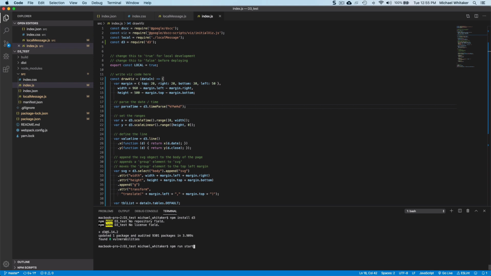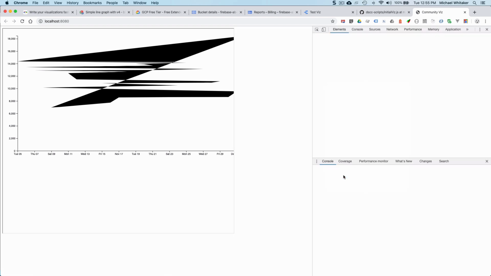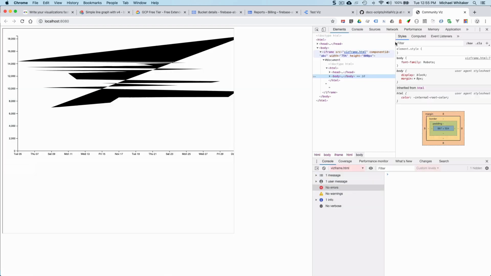npm run start. Not too bad. Obviously, this is a little bit screwed up and the display is a little bit funky, but our axes look good, and inspect, and no errors, so not too bad. So why does this look more like a random walk than the line chart that we're expecting to see?